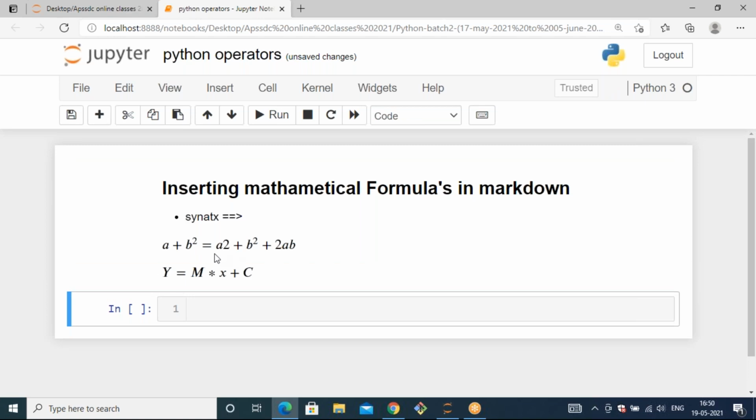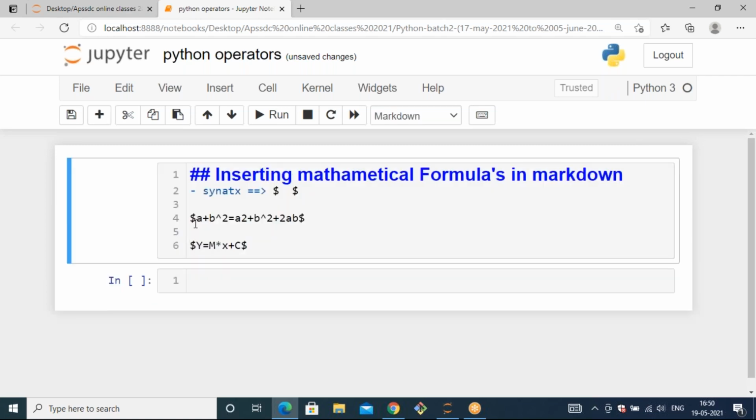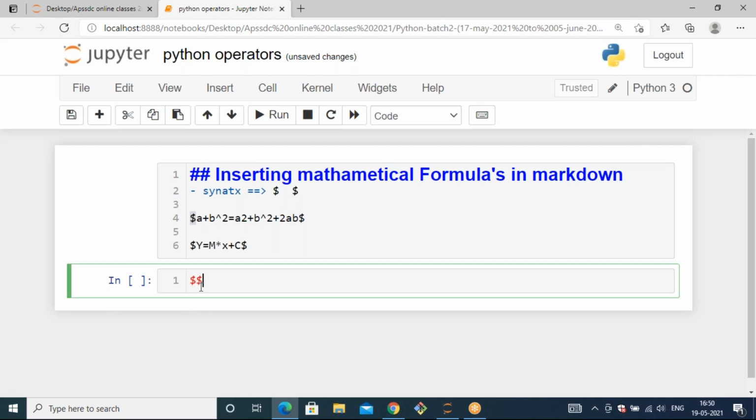Now when I use a single dollar, I get the formula only at the starting position of the cell. I need to change it, and I want to get my formula in the center of my cell. So I can use $$. I'm going to convert this cell into markdown.